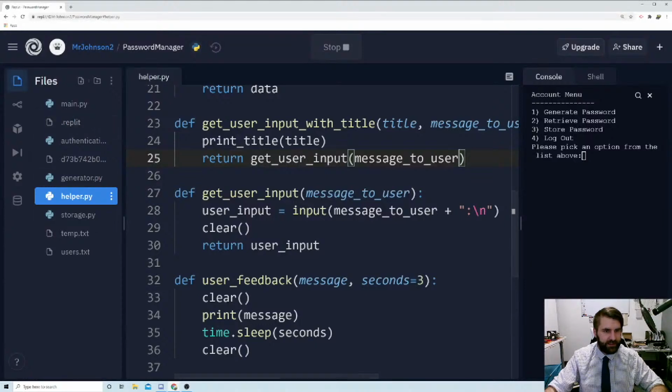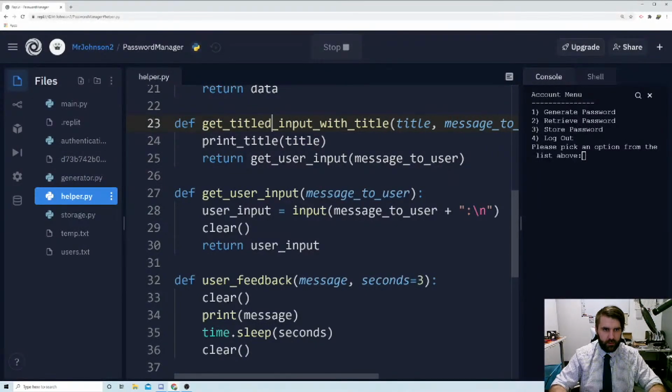So now, this is a little bit long, okay? I might say get titled input. And let's get rid of all of that. That's maybe a little bit nicer.